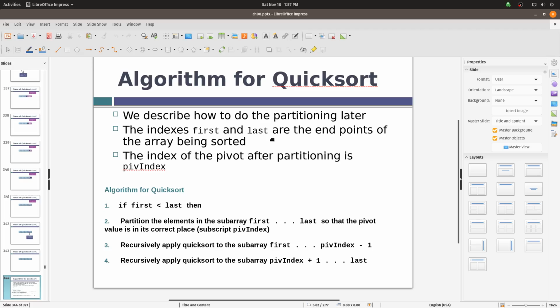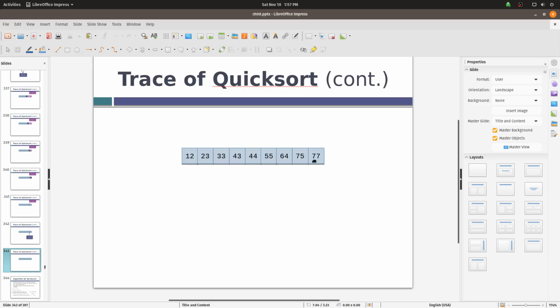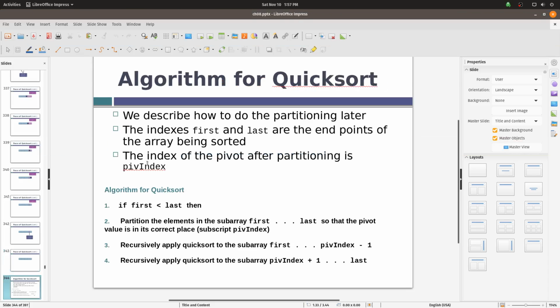We let first and last be the endpoints of the array being sorted. So, right, this would be first here, and this would be last here. The index of the pivot after we do partition is pivot. So if we have a range of stuff to sort, in other words, first is less than last, then what we need to do is partition all the elements in the subarray so that pivot is in the correct place, so that all the stuff less than it is to its left, all the stuff that's greater than it is to the right. And then we recursively quicksort everything before the pivot and everything after the pivot.